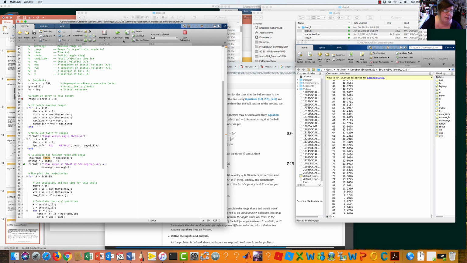Okay, and then we're going to print that out. Well, step. Did I step? There we go. Max range is 40.7747. And if I were them, instead of just saying 40.7747, right, I would say meters at 45 degrees. So that's what I would say. So I just changed that.